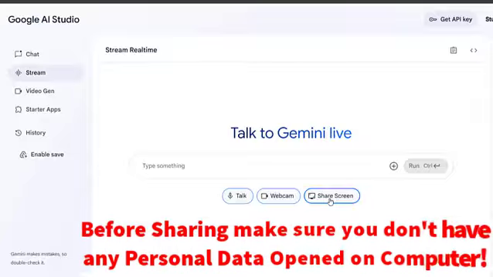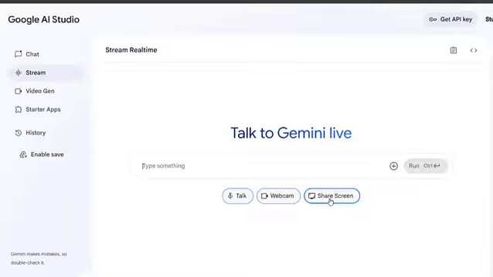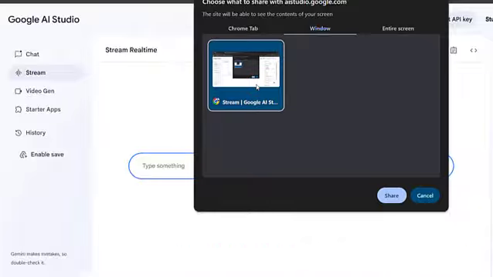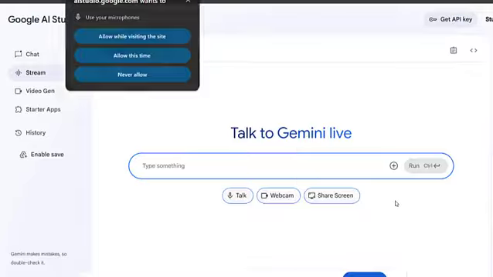Before doing that, just make sure you don't have any confidential data open on your computer. So I'm going to select share screen here. Now here we have the option to share the screen. Select your screen and click on share.